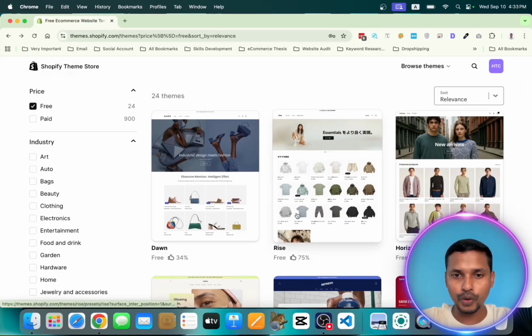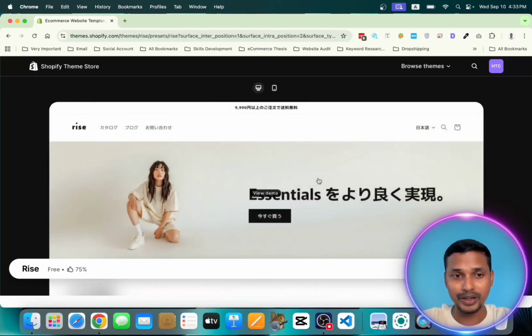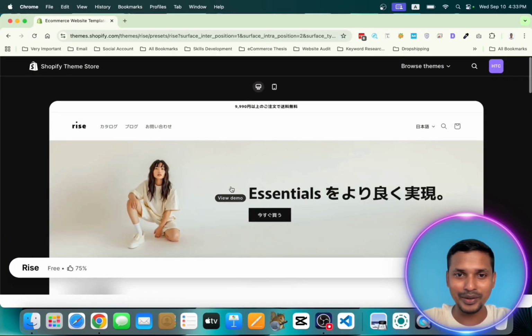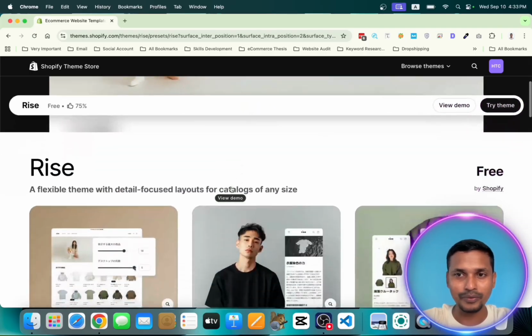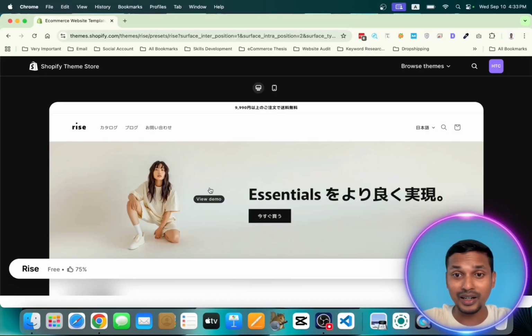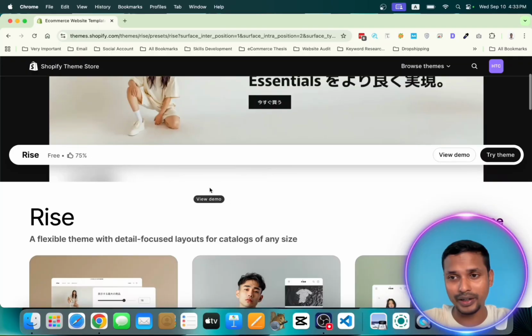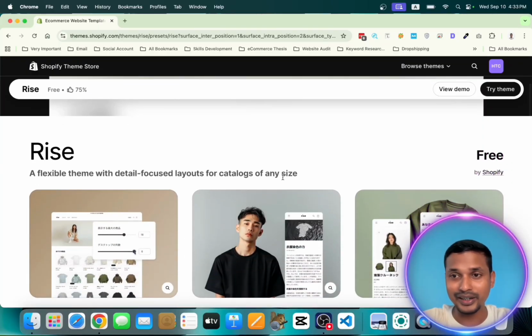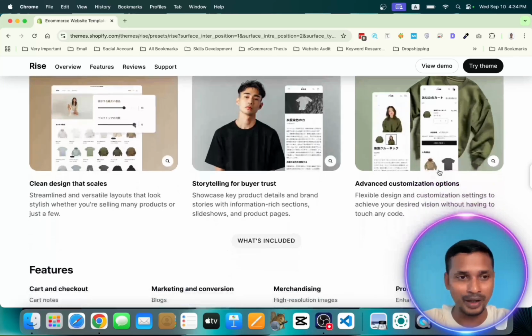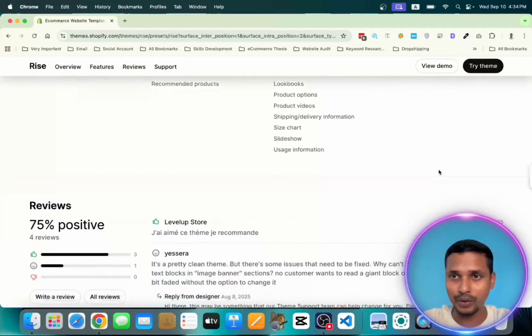Okay, so I'm going to open the Rise theme. Click on this theme picture, and here is the theme. You can see that it looks very professional, and the color quality is very user friendly, and it's developed by Shopify. You can see that they developed this theme, and now we're going to check out this theme.